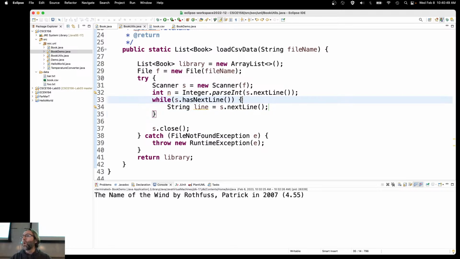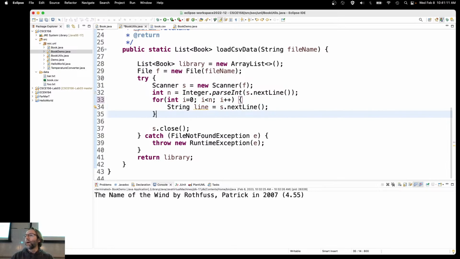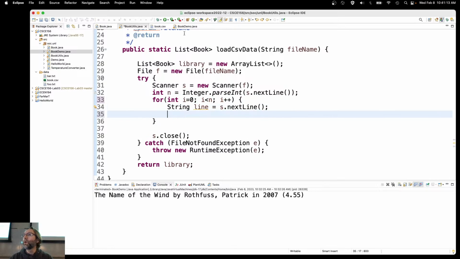And instead of doing a while loop, what other kind of loop is there that's maybe a little bit more natural in this case? For int i equals 0, i is less than n, i plus plus. Why is that more natural? Because now up front, I know exactly how many iterations I should iterate through. Okay? n. All right, grab the first line, grab the line. Now what do I do with it?